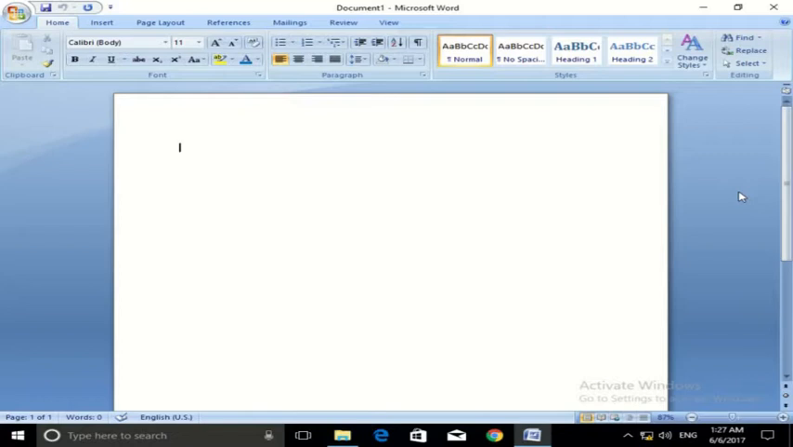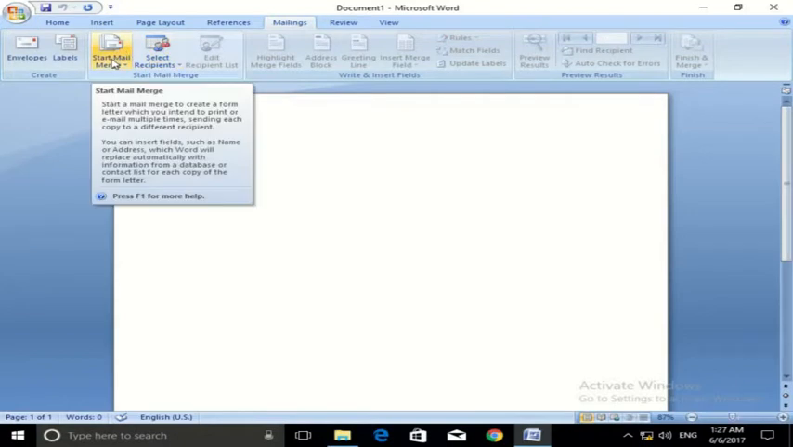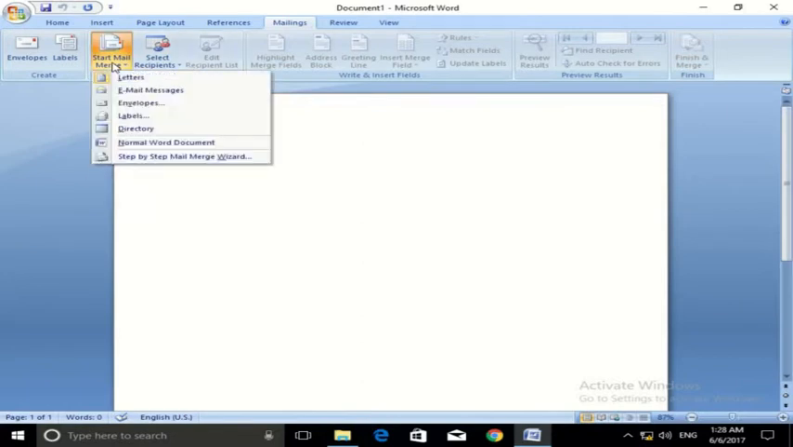Okay, to do this simply, first go to the Mailings tab. As we don't know the sequence to write and send an email, we will use a step-by-step process. So we are going to the Start Mail Merge group and the Start Mail Merge option. On the drop-down menu, we are going to choose the Step-by-Step Mail Merge Wizard.